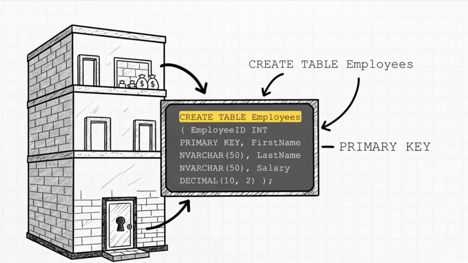And here it is, the blueprint in action. This isn't just theory. This is the literal instruction. We're telling the database, hey, create a table, call it employees, and then we lay out all the different rooms or columns that are going to be inside the structure.